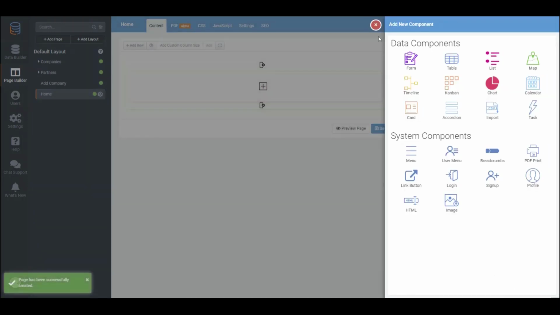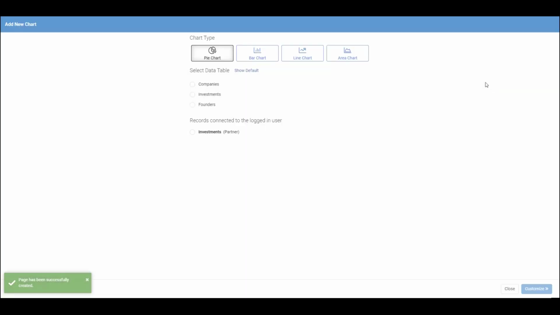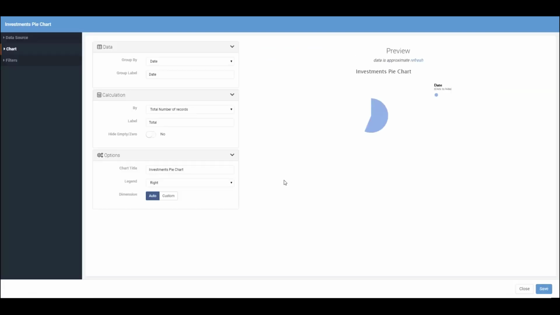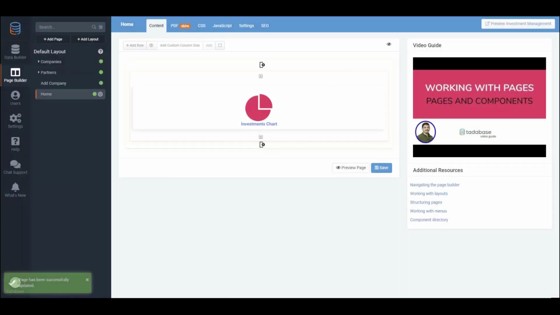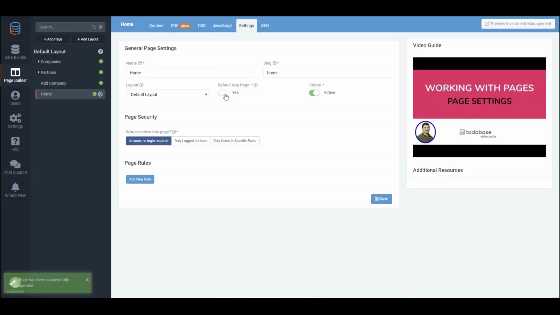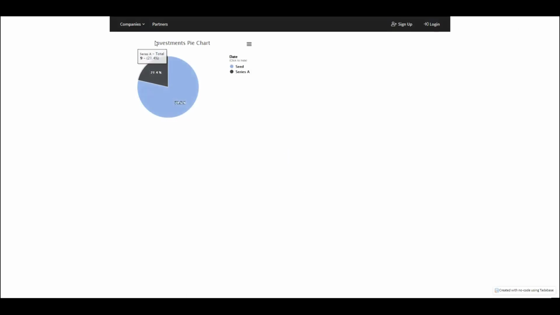And in this page, I think we should have a chart. So we can show a pie chart of the investments. And we're going to want to know the investments by the stage, by the total number of records. Let's refresh so we can see what that kind of looks like. And here we have a new page. Let's make this a default landing page. So again, when somebody loads the page, it should show them this page. So now when we load it, we can see the investments based on this stage.